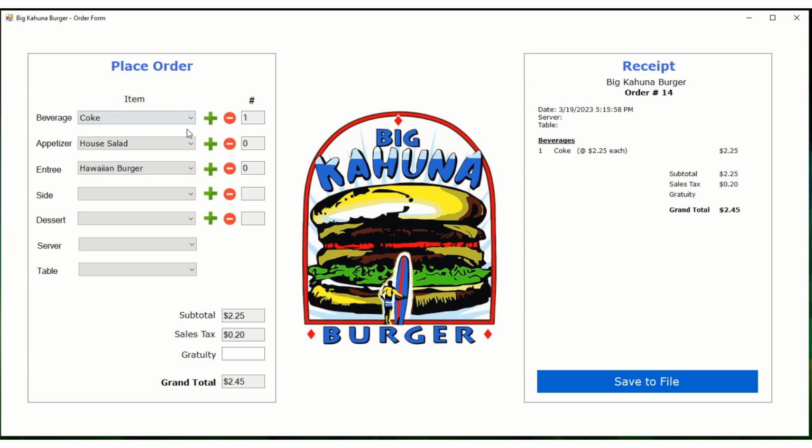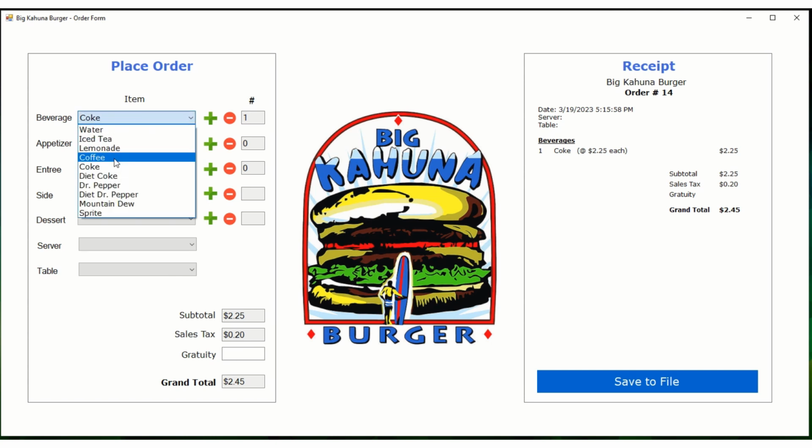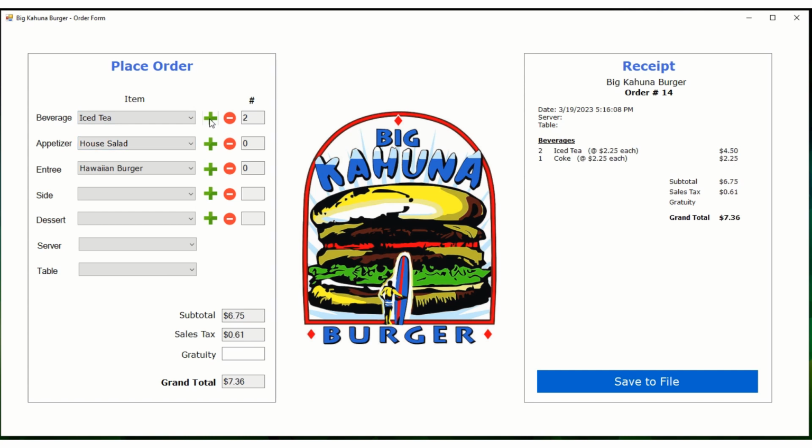And this allows me to choose several different items from the beverage category. So I've got one Coke in there now. If I wanted to do an iced tea, I could add a few iced teas. And then over here on the receipt, you see that it's got it categorized by type. So beverages, 3 iced teas, 1 Coke. It gives you the total amount and has the subtotal, tax, gratuity, and grand total.